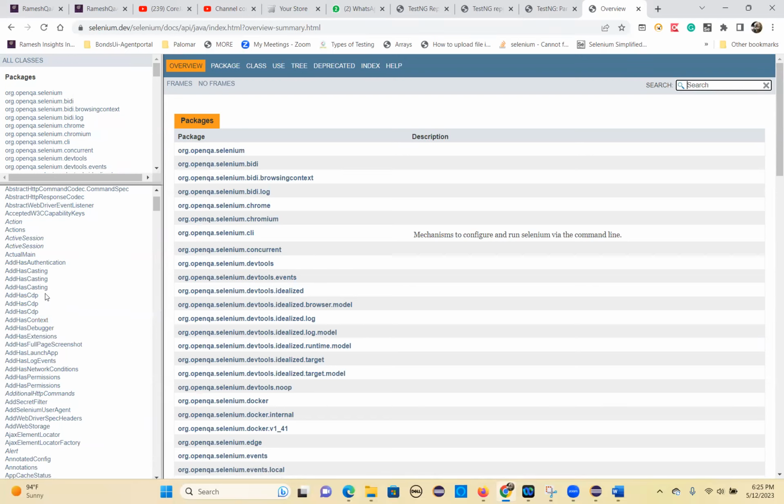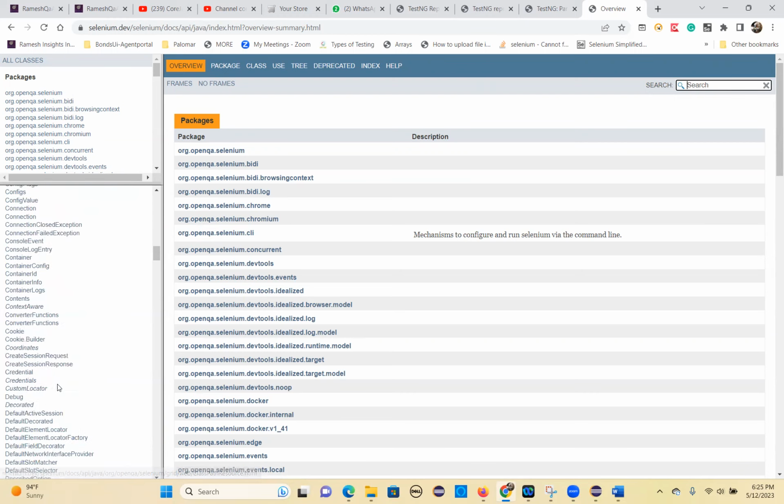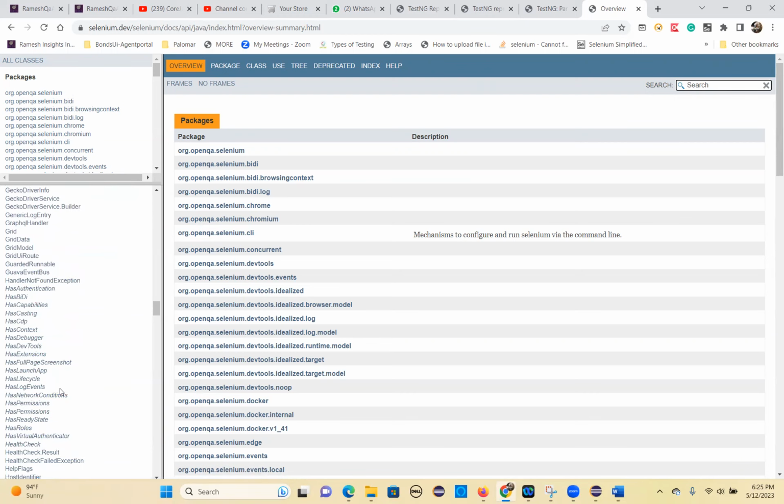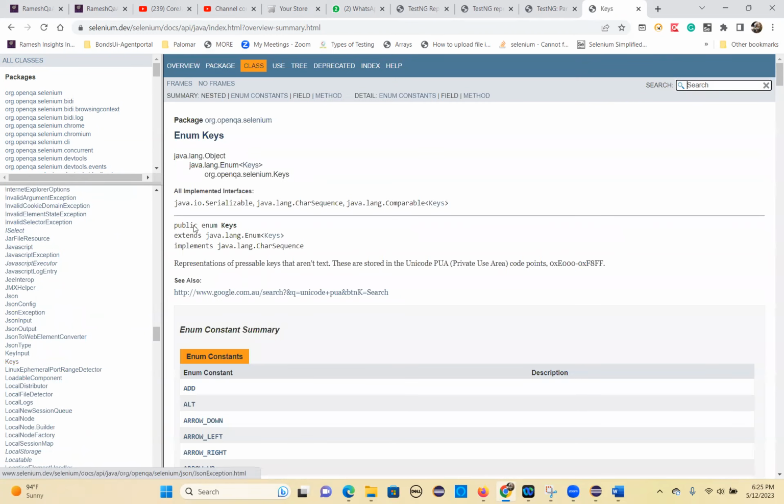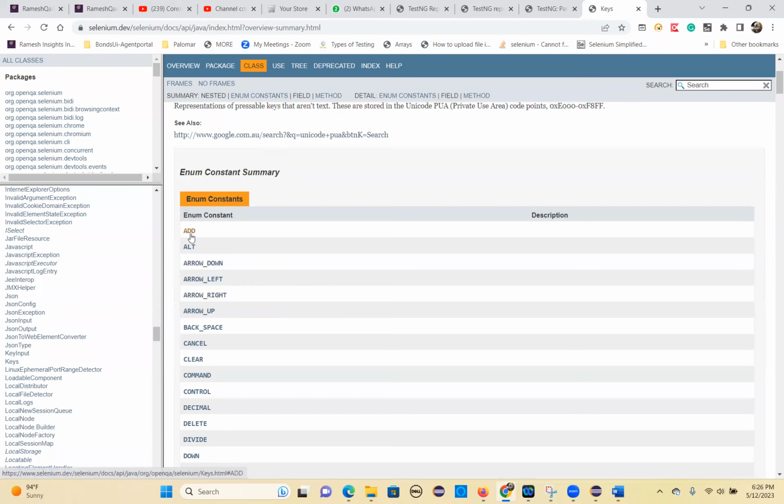So we are looking for keys, right? Look for keys, K. Keys enum. I want to show you the keys enum. So this is the enum name, Keys. Enum is a Java concept. Enum basically contains all the constants. Here, all the keyboard constants.